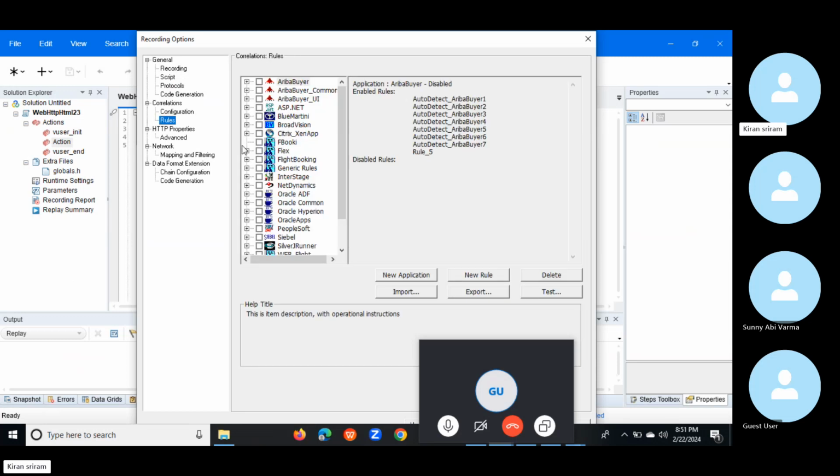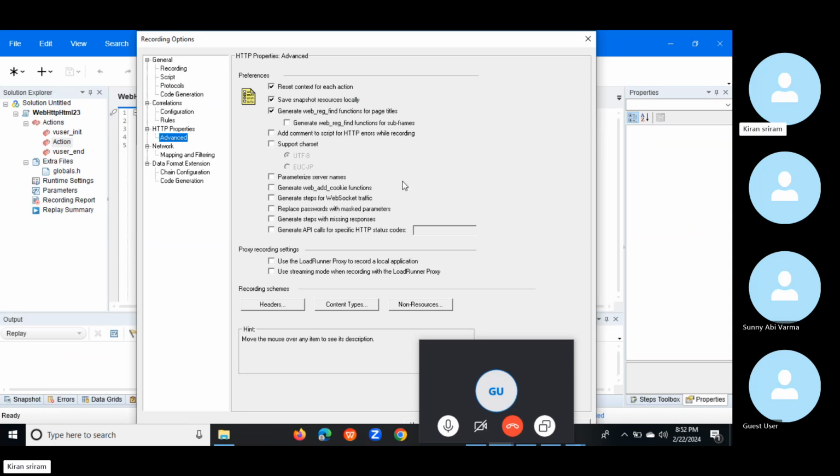And the rules, as we already discussed, we can create a new application and a new rule there. For the value you are working on, you need to give the boundaries, and you can import or export this rule to your colleagues. In the advanced section, we can see all these options.